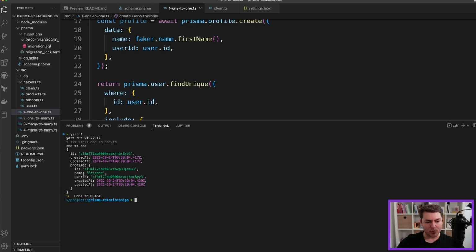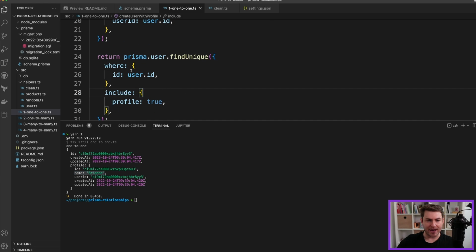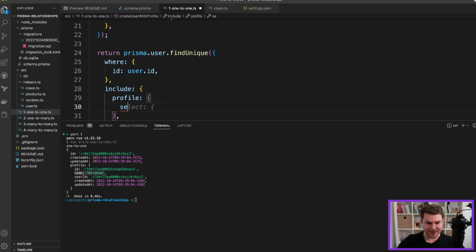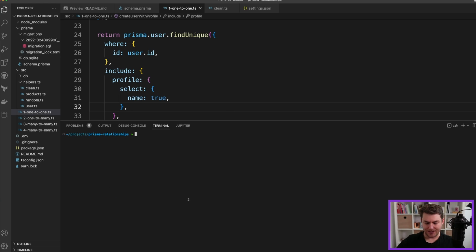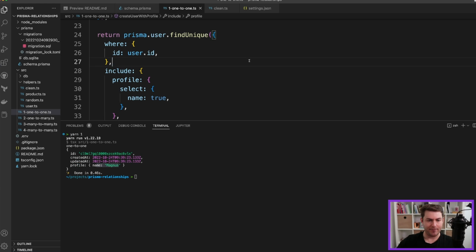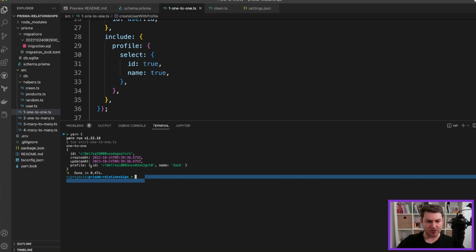Let's say, for example, we just wanted to get the name out of the user profile. So we could do that by, instead of saying true, we say select name is equal to true. Now let's run this again. And now we get our profile with just our name. Let's say we also want to have our ID. We can set this to true. And we also get our ID and our name.